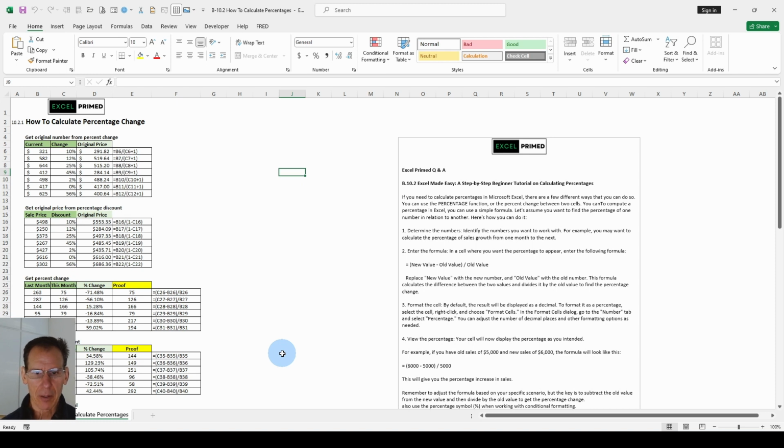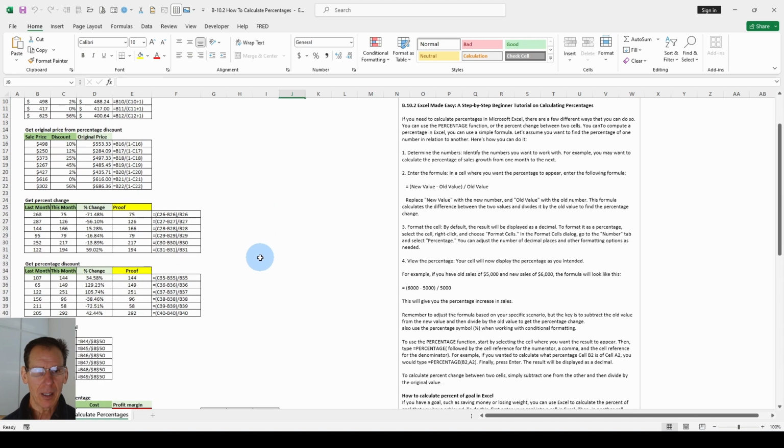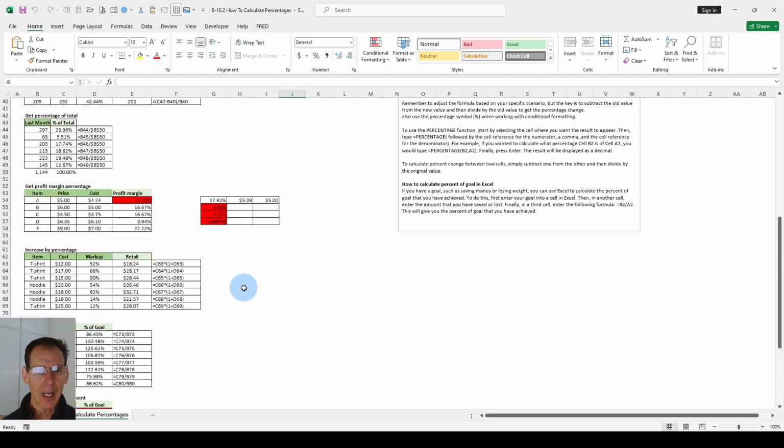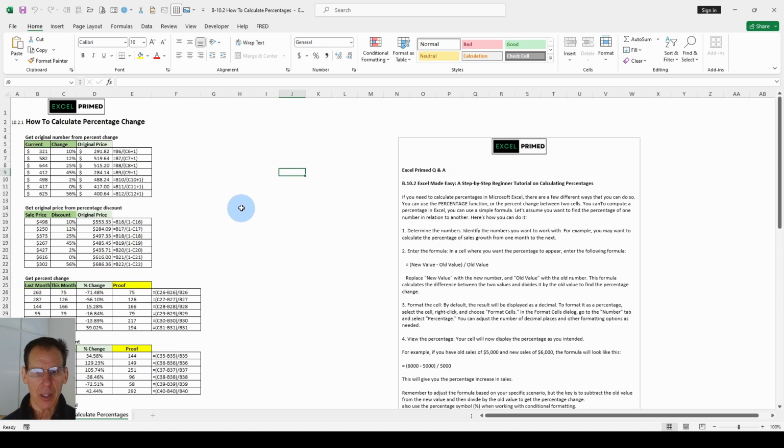Calculating percentages up front. On the surface, it looks real simple. You take one item and divide it by the other and you get a percentage. But you look here, there's a whole bunch of examples. Why? Well, because there are common errors in defining what type of percentage you're trying to incorporate. I'm going to show you step by step how to calculate percentages correctly.